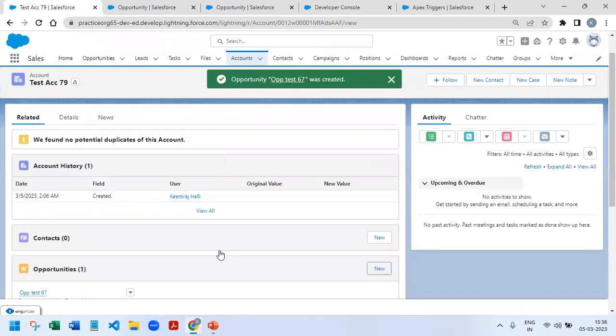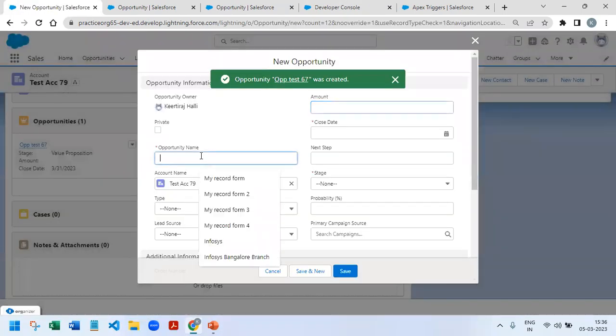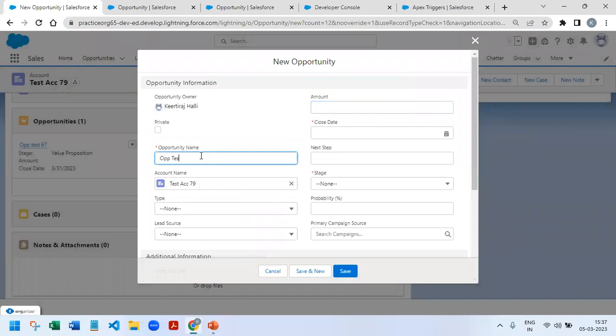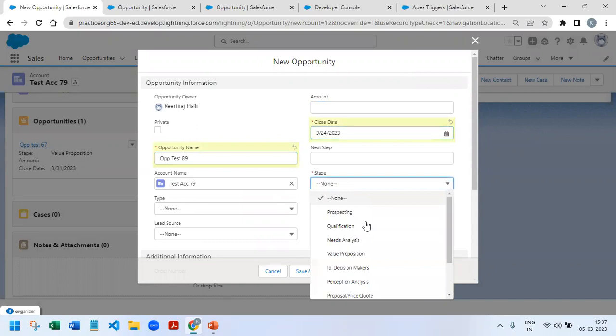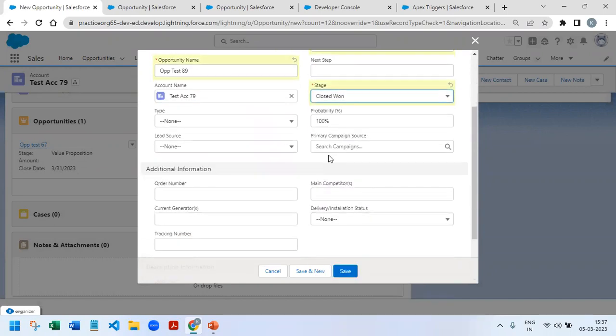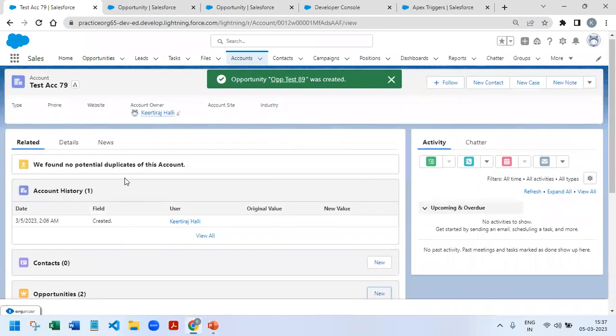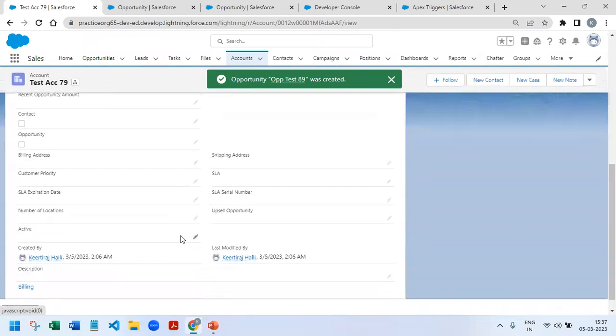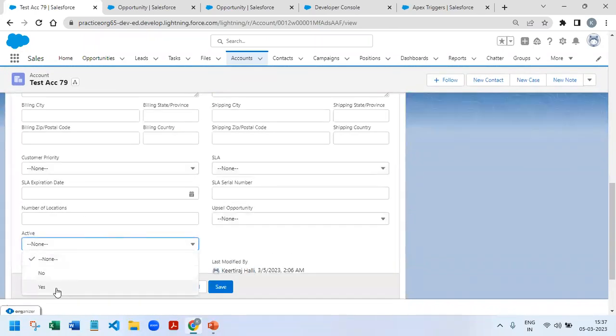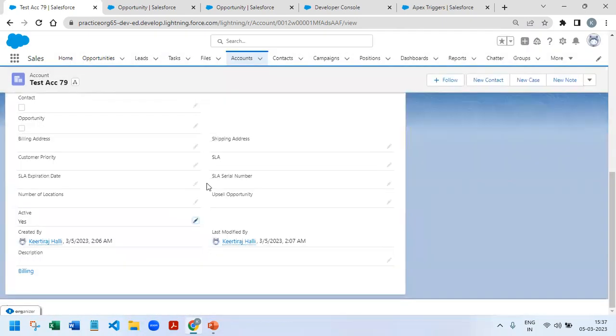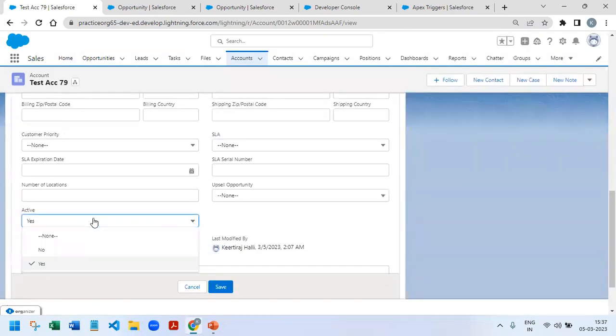Okay, and one more opportunity I'm going to create. In this, I'm going to give the stage as already closed won. The closed won opportunity should not get updated. That is the condition. So right now the account's active field is yes. Then I'm going to update it to no.